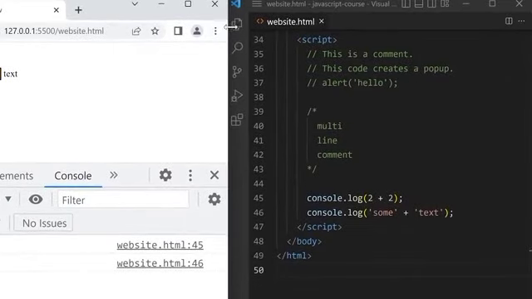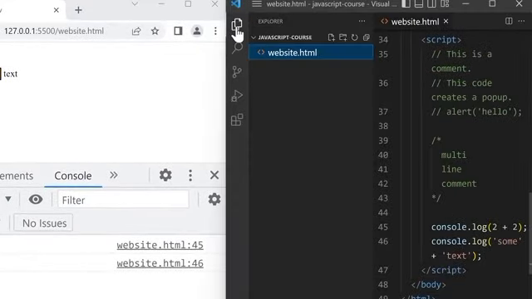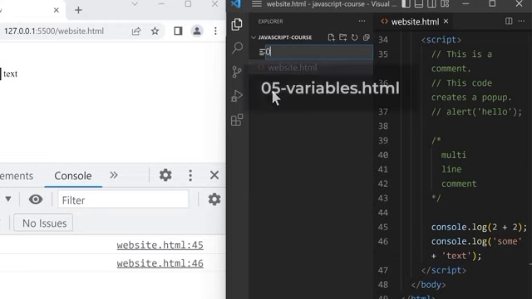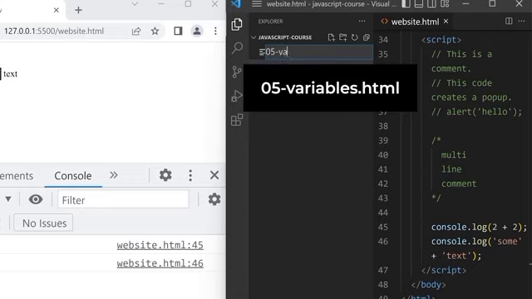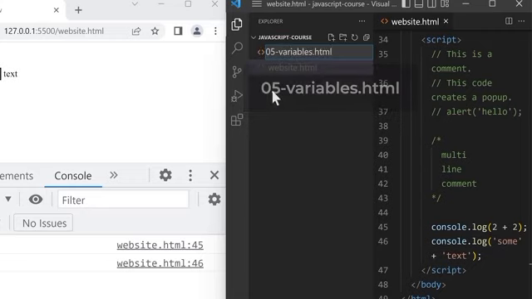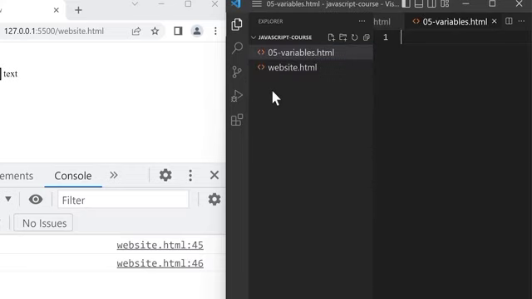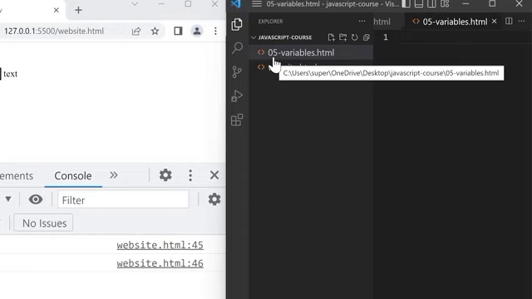We're going to go to our code editor and click this icon to show our files, and then click this icon to create a new file. And we're going to name this file 05-variables.html and press enter. So the 05 just means that this file is for lesson 5.